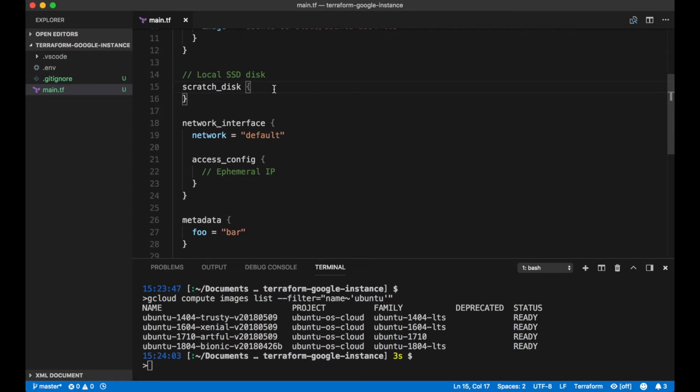Next up is the scratch disk. We'll leave this as is because this is a type of disk that is a local SSD that's on the virtual machine host itself. Since it's ephemeral, the data on disk is not saved, and I don't need to use it, but I'll leave it here.